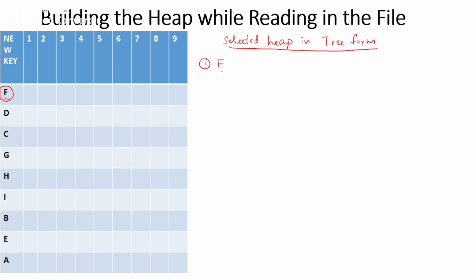Okay. So there is no change. So directly I can put it in position 1. Now the second key comes. Which is the second key? I have D, right? So what I am going to do is I will write D to the left of F, left branch of F.